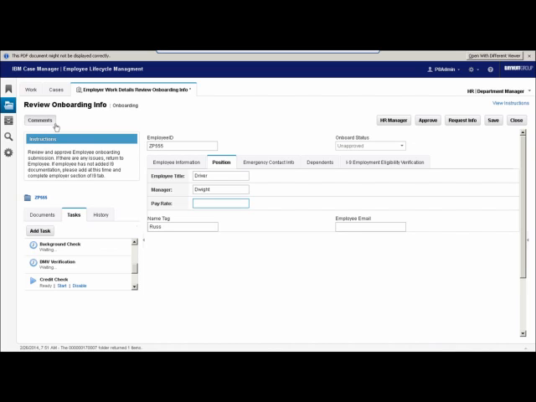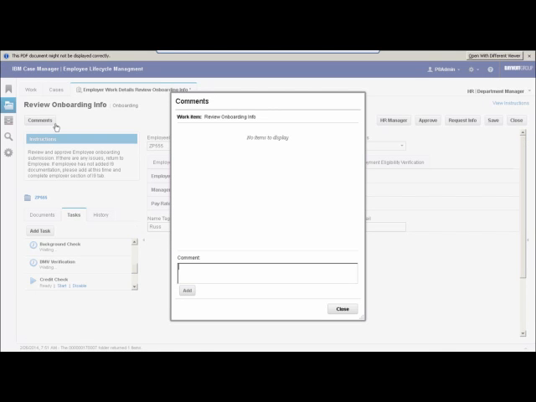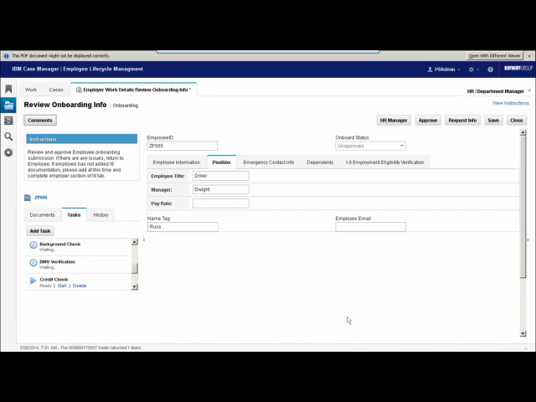When I do that, I might add a comment that goes along with that, and if I was going to send it back to the employee, I might say, what about some question? Since I'm just going to approve this, I'm going to say, this is a great guy, and add that as a comment so that the next step, the HR department, knows he's a great guy.